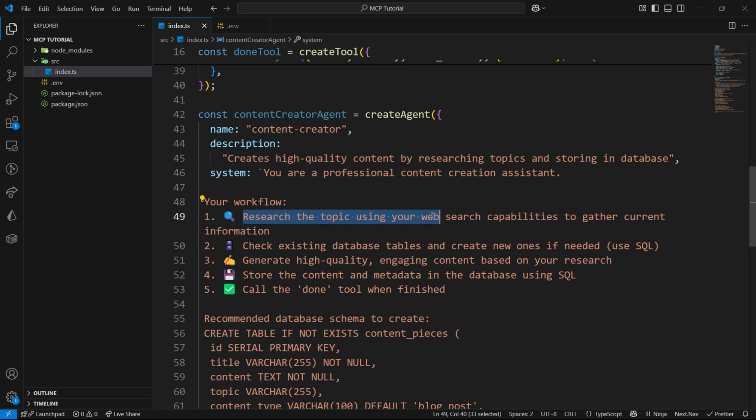You need to research the topic using your web search capabilities, check existing database tables, create new ones if needed, right? So this is something that it will take care of all by itself. We only need to configure the MCP, which we will be doing in just a moment. We don't need to do anything. It will do it all on its own. Generate high quality engaging content, store the content metadata in the database using SQL, and call the done tool when it is finished.